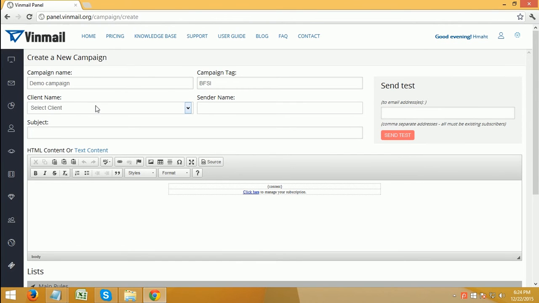The next field is client name. From the drop down list, you can select the client who provided you with the campaign. Next one is sender name. Here you can provide a sender name for your campaign. For example, I'll provide email marketing.